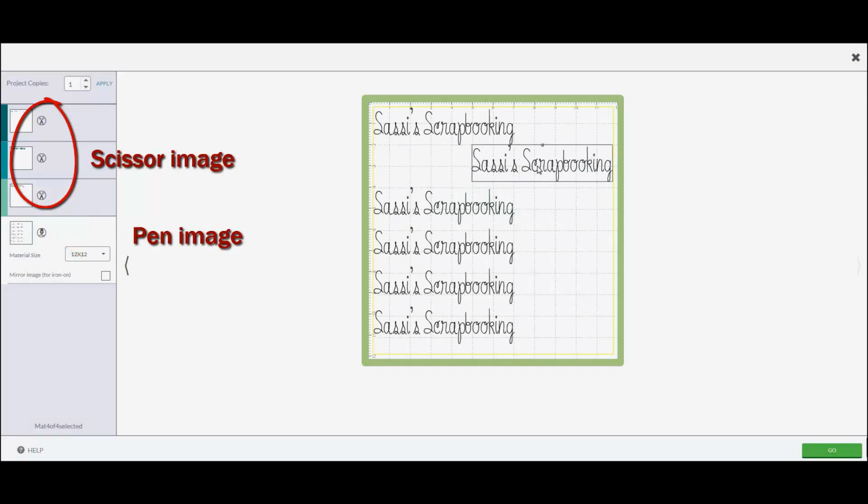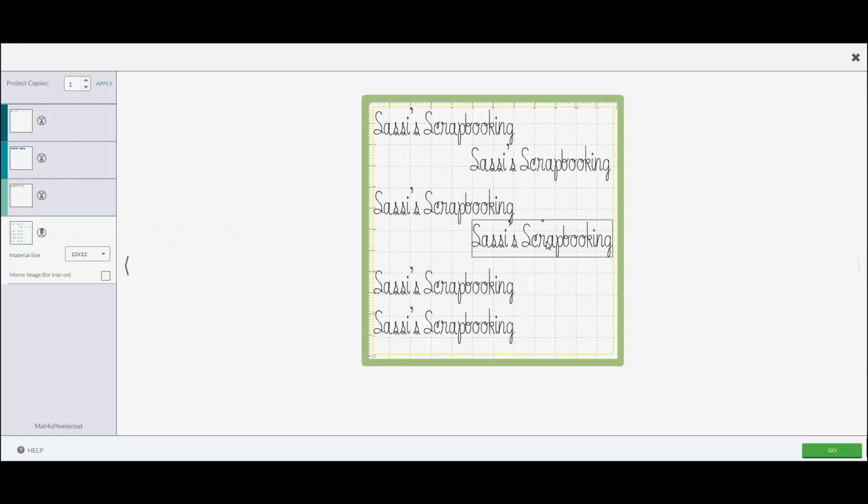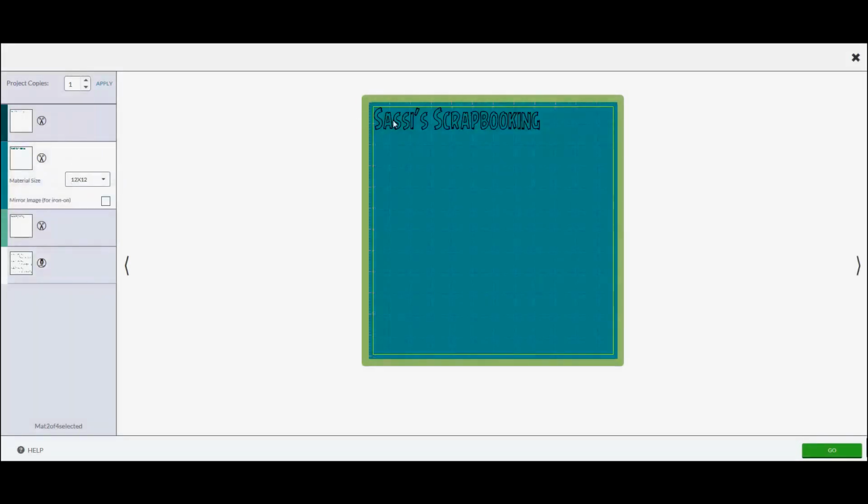Last but not least, I wanted to show you that in the map preview screen you can adjust the location of both the cut and the written text images.